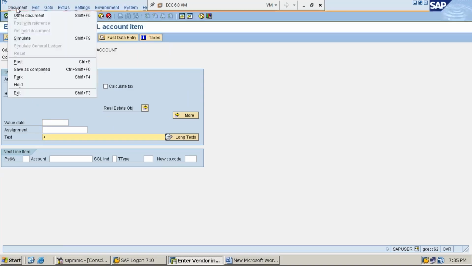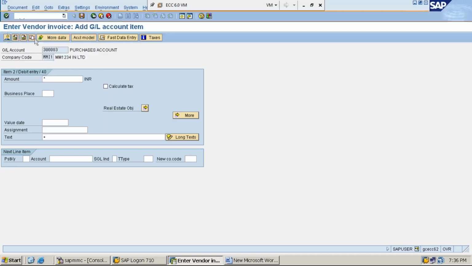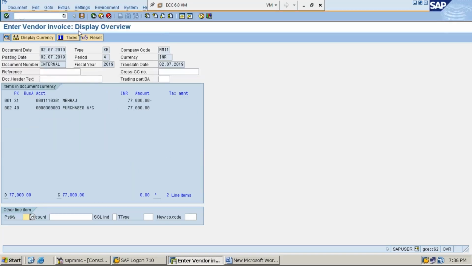Click on document on the main menu. Then click on simulate. Click on post.